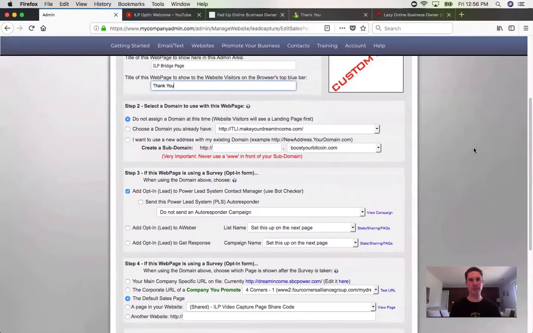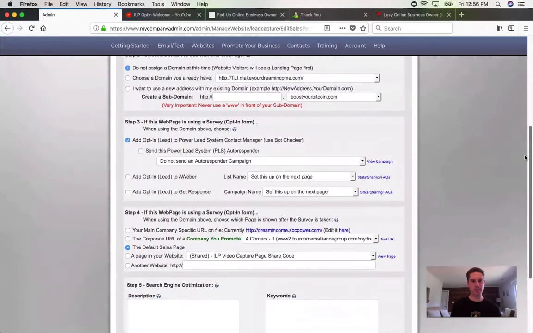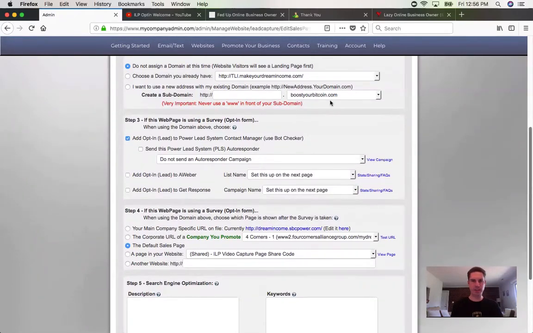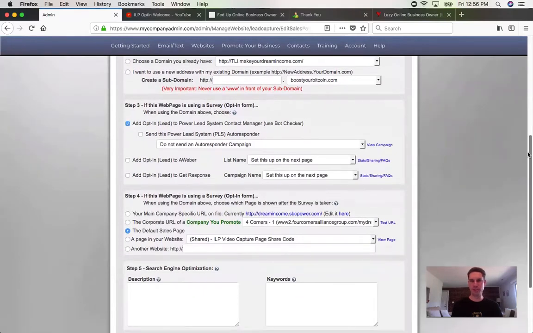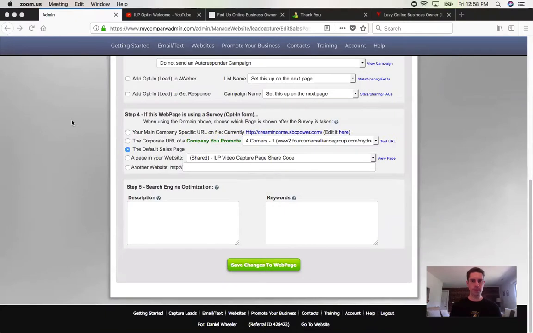And since this is a bridge page, you don't have to worry about step 2 because you're not assigning anything, because the visitors are clicking on a landing page first. And step 3, you don't have to worry about either because this is just a bridge page. And this kind of refers to the capture page that people click on first before you go to your bridge page. And you don't have to worry about step 4 either, because this is if it's an opt-in form, which you aren't doing. All right, so what you want to do is hit Save Changes to Web Page.